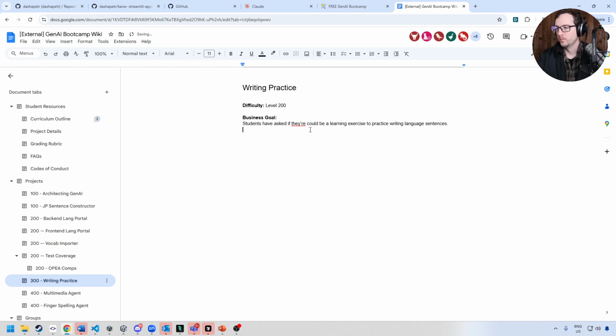Okay, so the idea here. Students have asked if there could be a learning exercise to practice writing language sentences. So you have been tasked to build a prototype application which will take a word group, and it depends on what we wanted to do. Like, I could make it so I see the word, it tells me the word, and then I have to write the word out and confirm it's right. So it depends on what it is. Do you want to practice writing sentences, or do you want to practice seeing the English word and then trying to write it in the target language correctly?